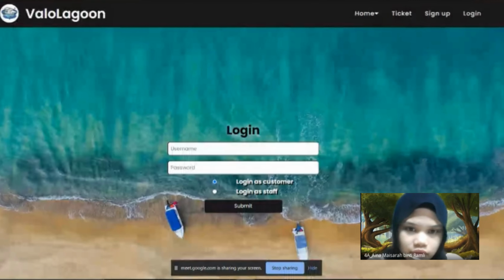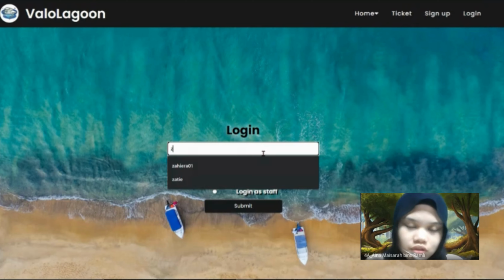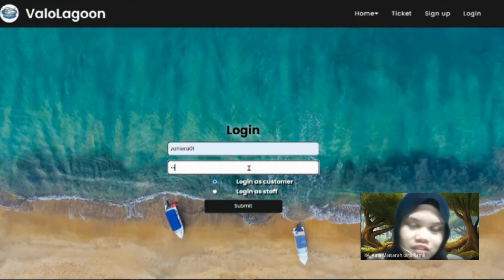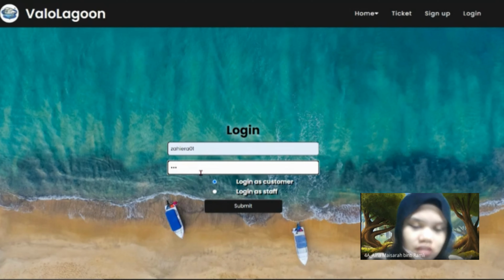And this part I will explain the customer's page. So my friend Diana will present the website. Okay, as you can see here, before we can access the customer's page, we have to log in first. So we insert our input from the previous registration, such as Zahiera 01 and this password, and then we click on login as customer and then we submit it.